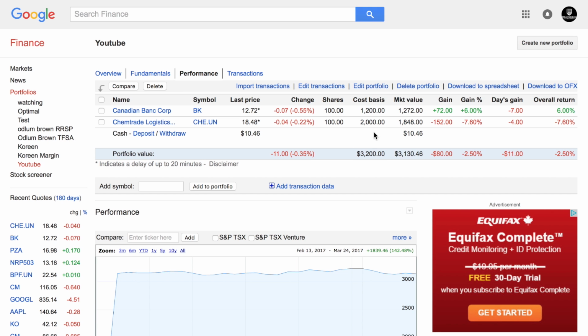You can see by looking at the portfolio, the $12 that I put the BK in is multiplying by 100 shares to give us a $1,200 cost basis, and today's value is $1,272. So it's telling us we have an overall return, and this would be since the date of purchase, so since February 1st. And we have the monetary gain, so $72. Today's gain was a loss of $7, and the overall return is 6%.